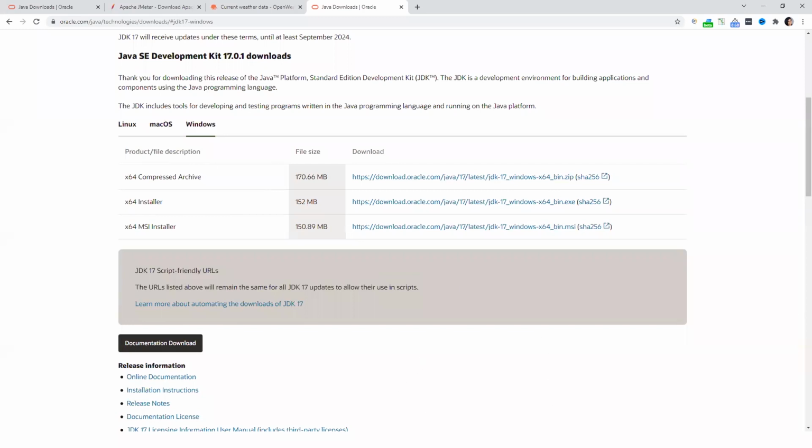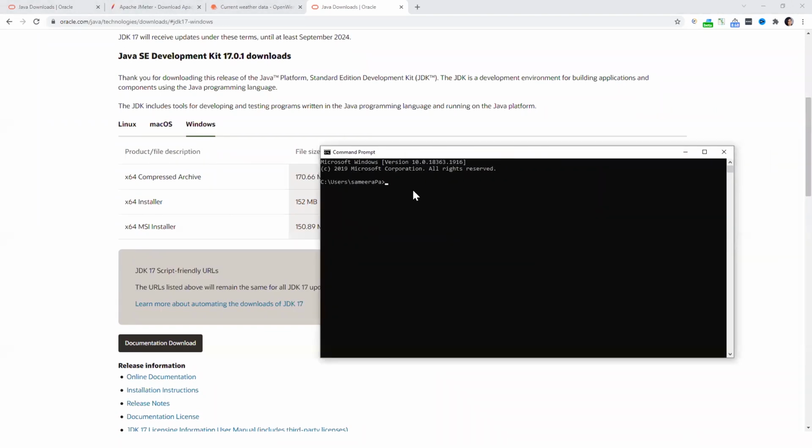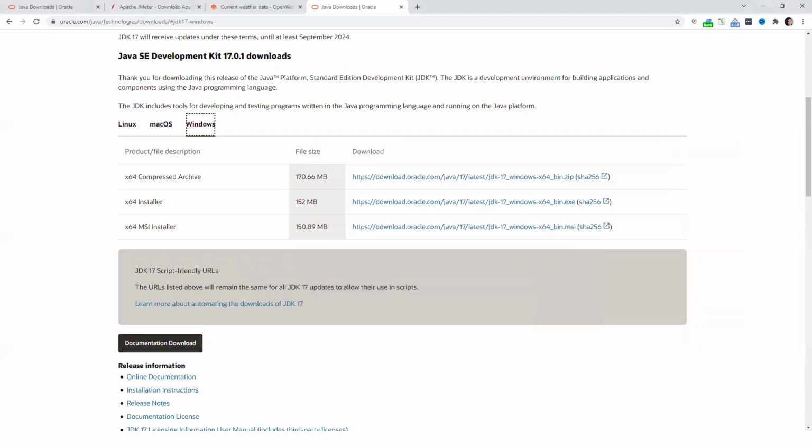Once we install Java, we can check whether it is successfully installed on our machine. We can use the command prompt and run the java -version command. If you successfully installed Java on your machine, we can see the installed Java version. Then it is okay.